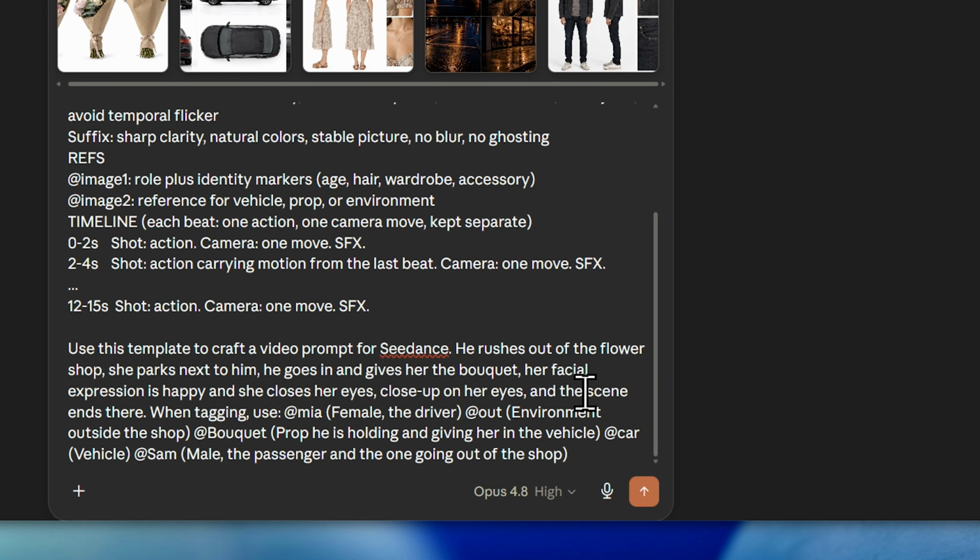Use this template to craft a video prompt for Seedance. He rushes out to the flower shop, she parks next to him, he goes in and gives her the bouquet. Her facial expression is happy and she closes her eyes, close up on her eyes, and the scene ends there. When tagging, use @Mia, female the driver, @out, environment outside the shop, bouquet, prop he's holding and giving her in the vehicle, @car, vehicle, @Sam, male the passenger and the one going out of the shop.